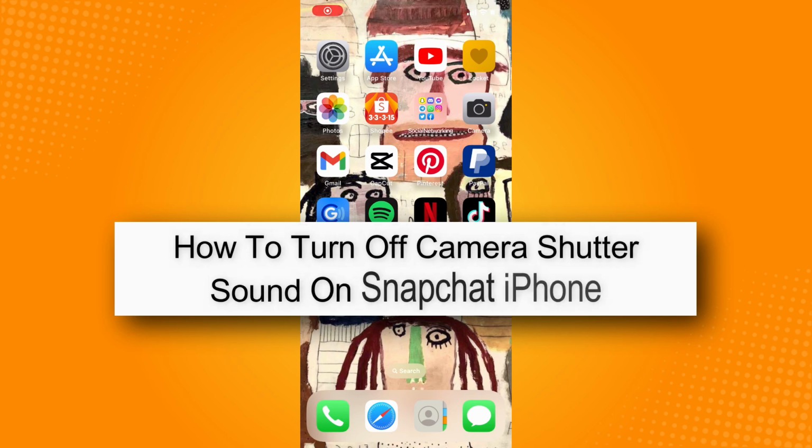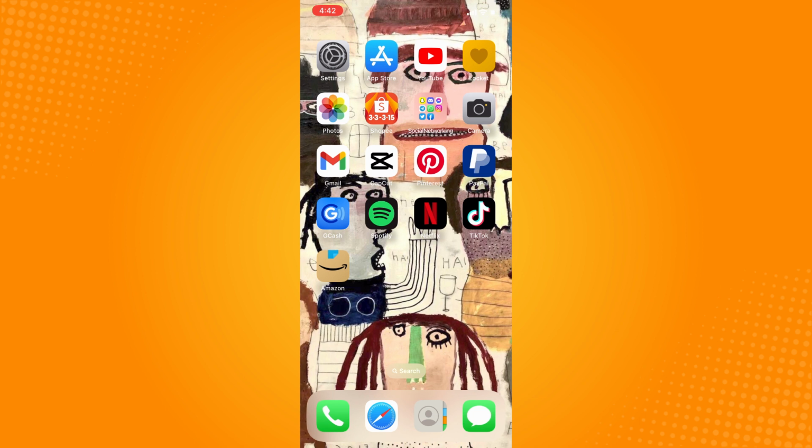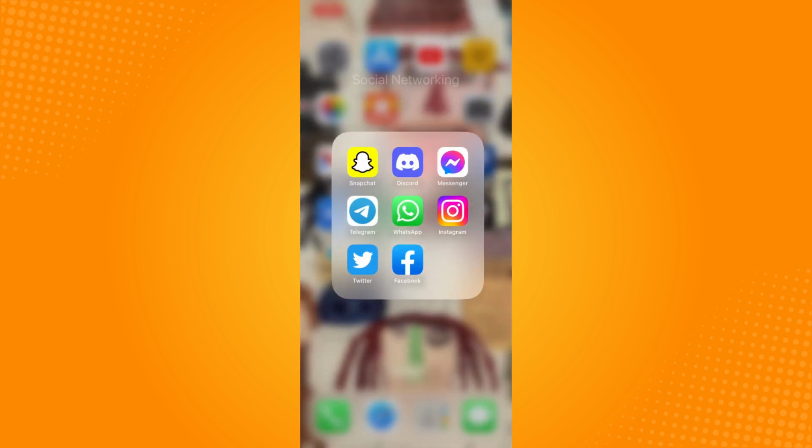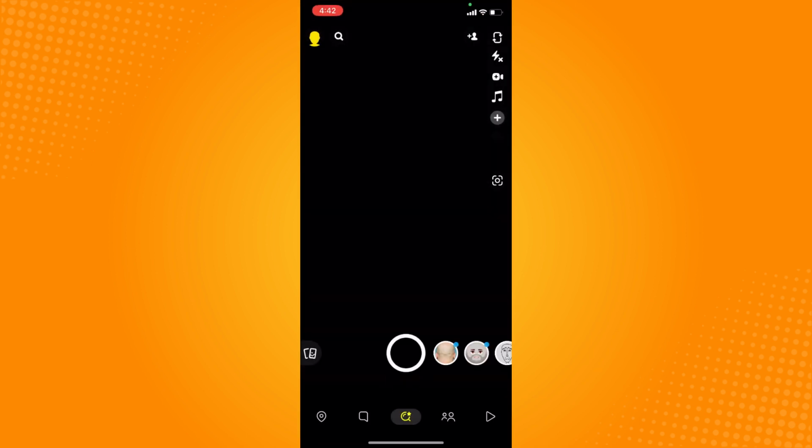How to turn off camera shutter sound on Snapchat iPhone. So first, you have to go to your Snapchat application here, and it will directly lead you to your camera area where you could actually take a picture and basically the shutter sound will come out.